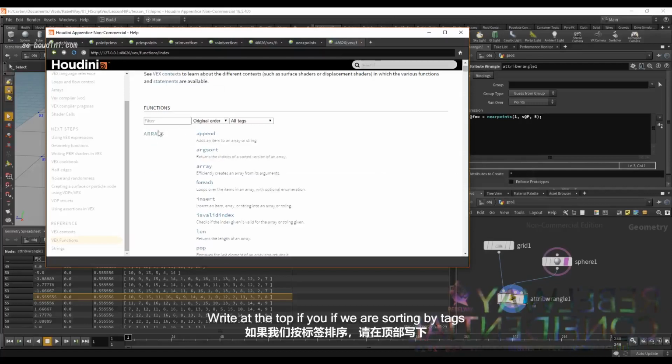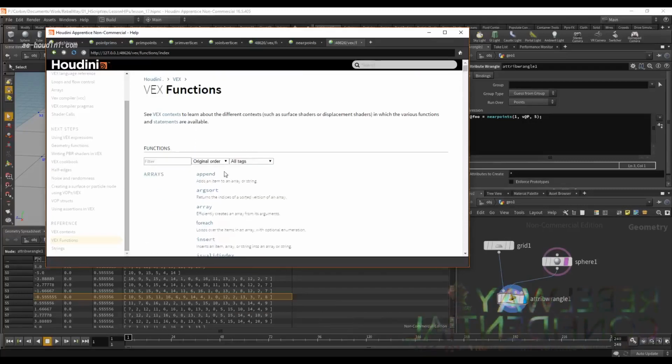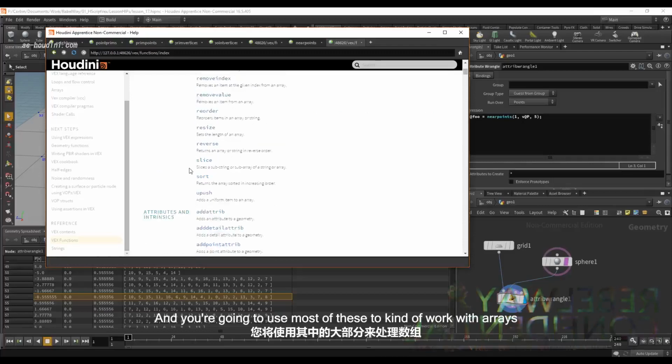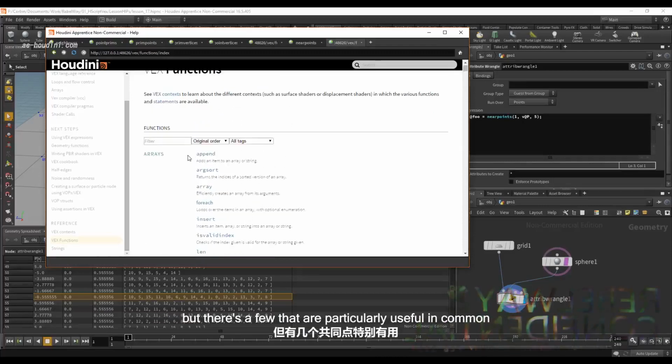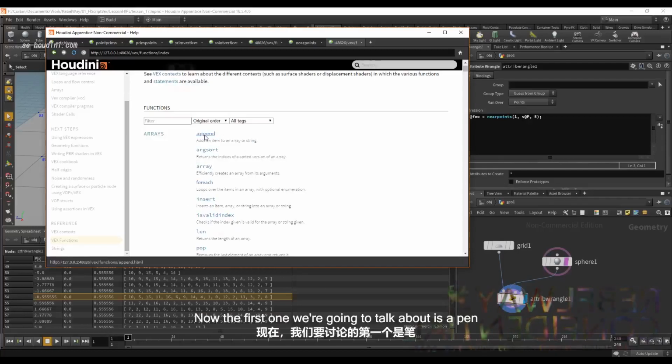And right at the top, if we're sorting by our tags, you'll see there's an arrays thing right at the top. You're going to use most of these to work with arrays, but there's a few that are particularly useful and common, so I'm going to just run through them. Now the first one we're going to talk about is append.